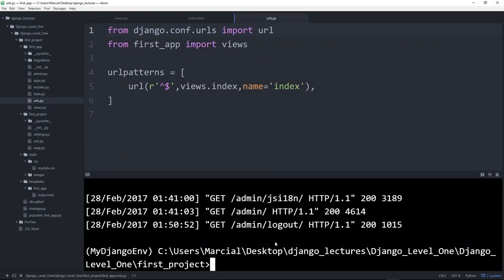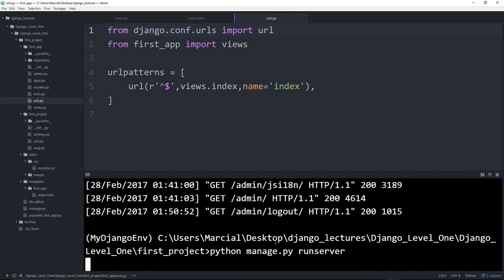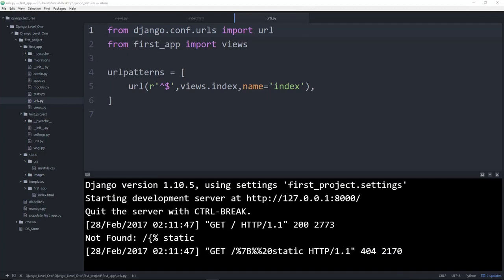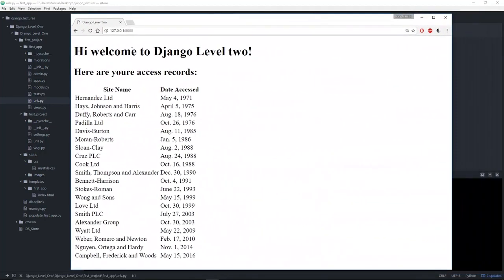Going to say python manage.py runserver, hit enter, see if we get any errors here. Okay, no errors, that's a good sign. I'm going to copy and paste this into my browser, and let's bring it over. So bringing it over gets us this. It says, hi, welcome to Django Level 2, here are your access records. And embarrassingly, I spelled your wrong, but hopefully you forgive me. And here I can see that I have the actual table.